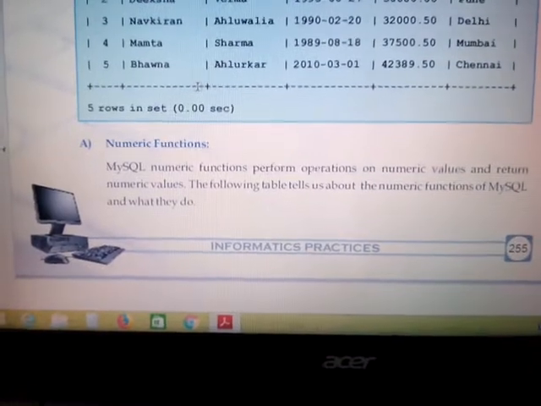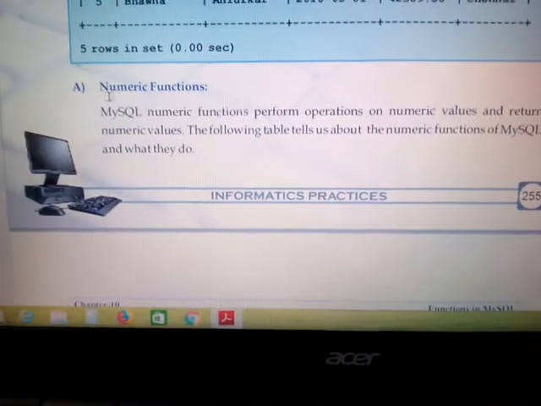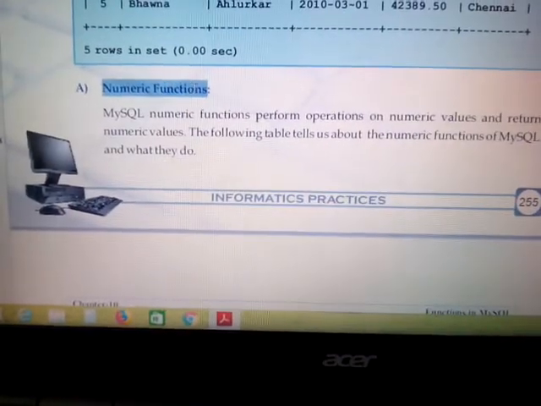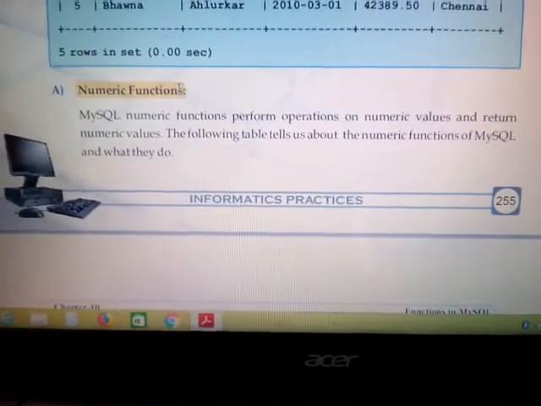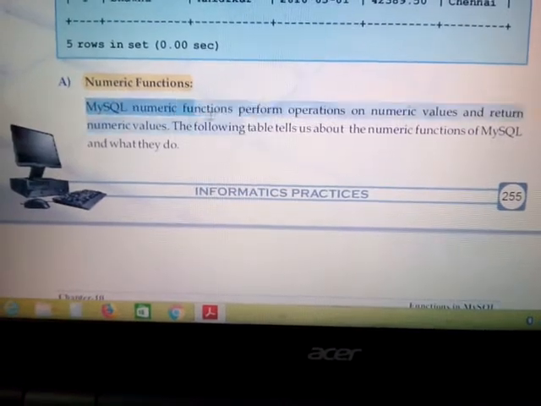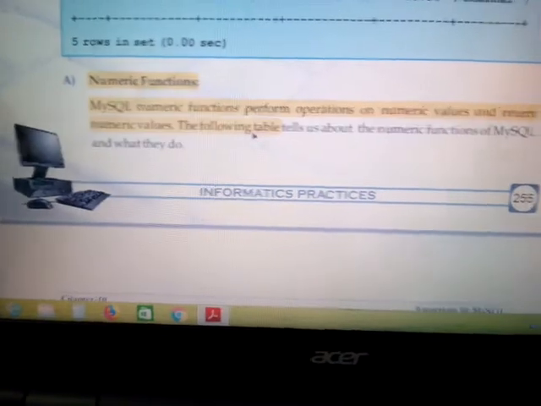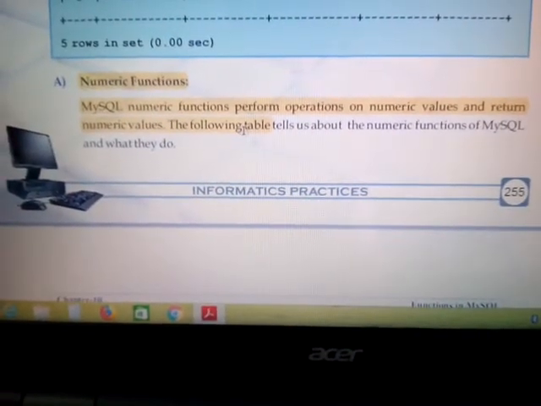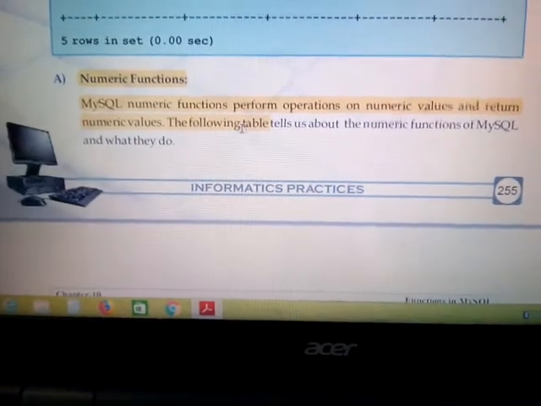In single row functions, right now we have seen that the very first one is numeric functions. So let us see what this numeric function is. See, the name is numeric. So from here somehow we can link that numeric means it is going to deal with the numbers, right? So this is its definition. Numeric functions perform operations on numeric values and return numeric values. Okay, so numeric functions simply deal with numbers and obviously your answer will be a number. That is a numeric function.